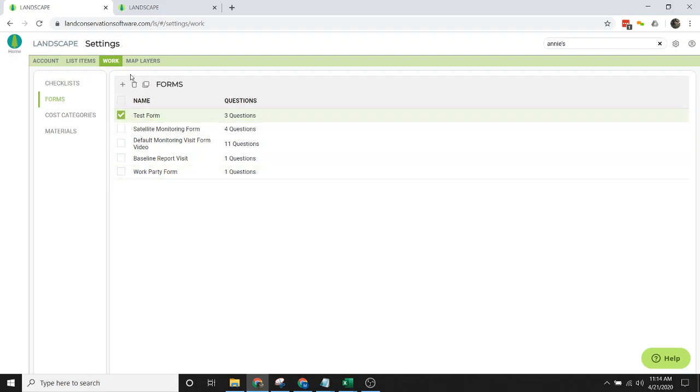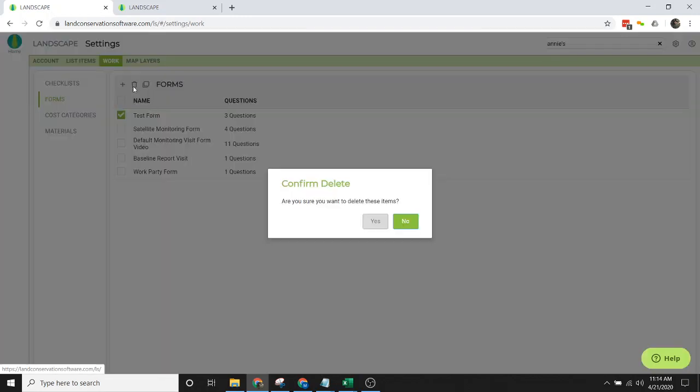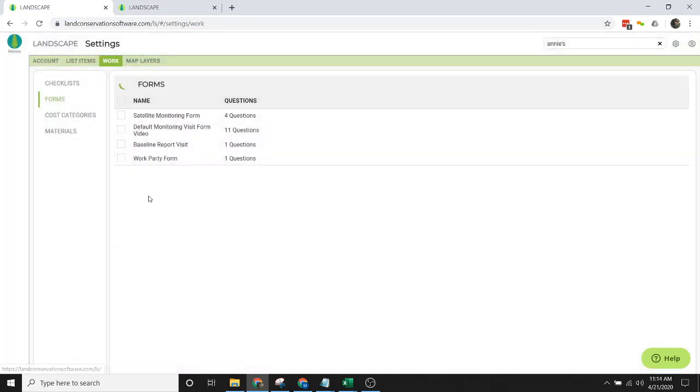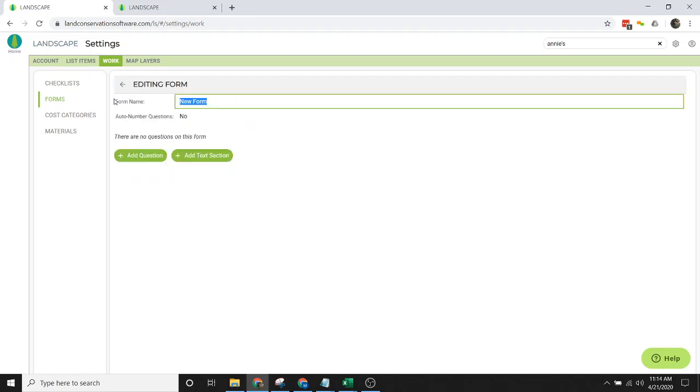So I'm just going to delete this and then make a new test form. So I'm going to click plus, give it a name like everything in Landscape. I'm going to call it test form. The next question is auto number questions. That's just going to number each question sequentially. And I don't want that on this form, but you might want it on a form you're creating. So that's there. And then we can start building the form.